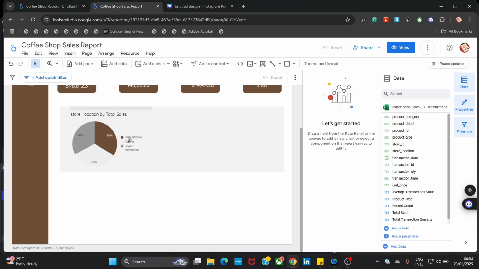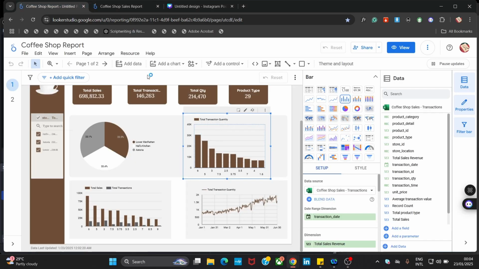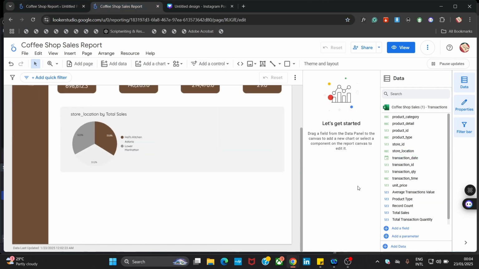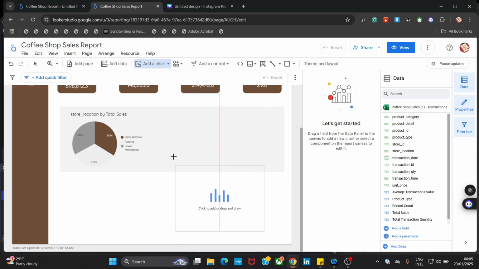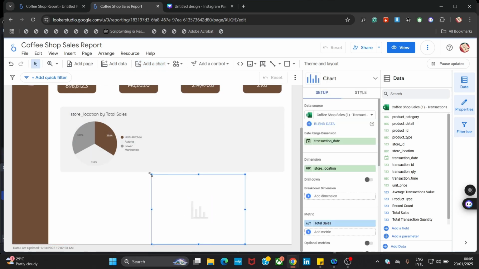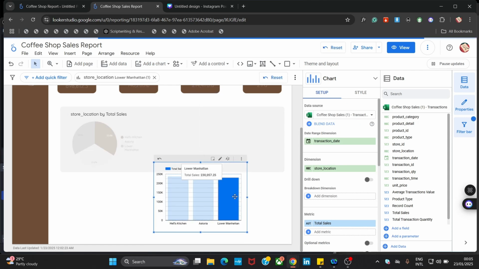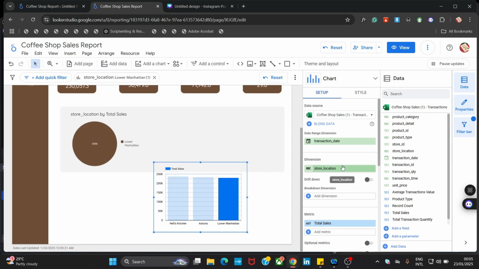So the next thing we are going to do is this bar chart here. To do that, let's go to add a chart and column charts. Let's put this here. Okay, so this is giving us total sales by store location.